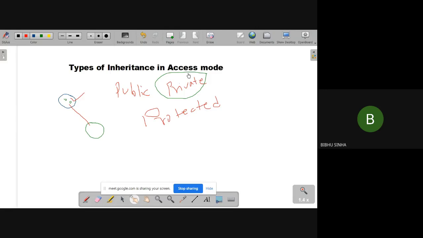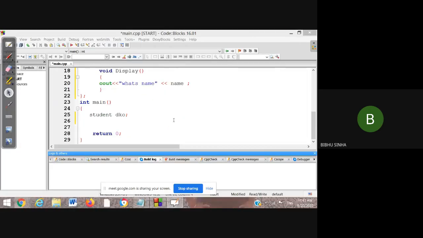How can we see that in the practical session? I hope your mind is going to be clear. All the things will be clear in the practical zone. Now we are coming to the practical session. Okay, so now coming to our Code::Blocks IDE.